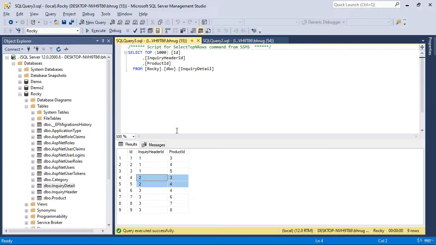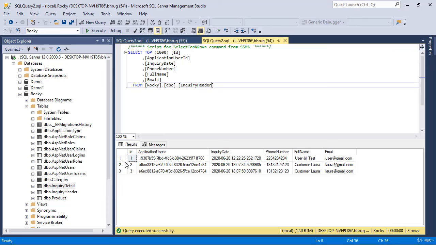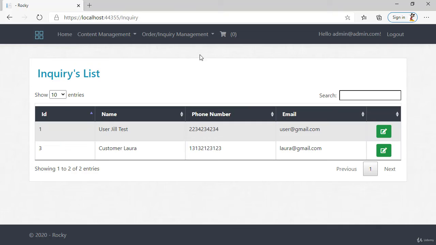If we go back to the database and execute it, you can see inquiry header ID 2 has disappeared. If you go to the header here, this line won't exist once we refresh. And you can see everything is working as expected. So with this, now admin can manage the inquiry.